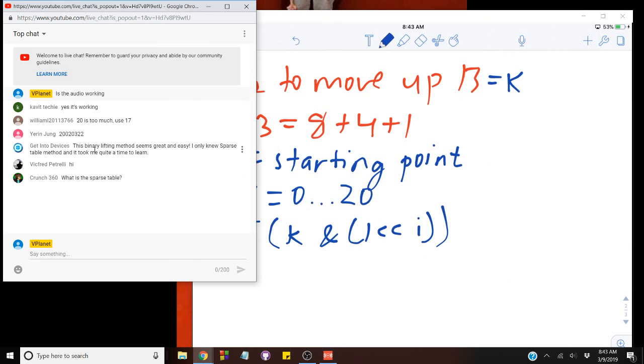What the binary method seems useful. I only know the sparse table method, and it took me quite a time to learn. What is a sparse table? Yeah, okay. I haven't really looked at the sparse tables in detail, but from what I have looked at, it seems that sparse tables and binary lifting, or binary lifting uses a sparse table. You can of course correct me if I'm wrong, but that was just my notation. If I'm wrong, please let me know. But yeah.